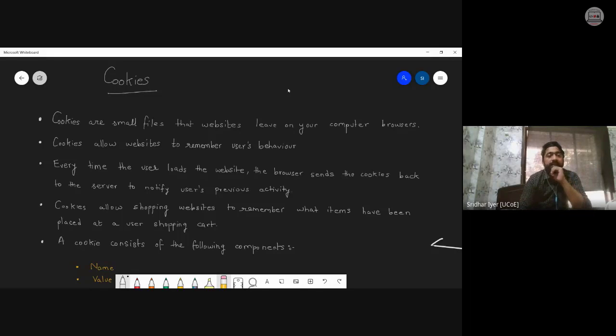Basically, cookies are those small files that websites leave in your computer's browser. Cookies allow websites to remember the user's behavior. We have discussed it just now. Every time the user logs onto that particular website, the browser will send the cookies back to the server. This is what is happening.